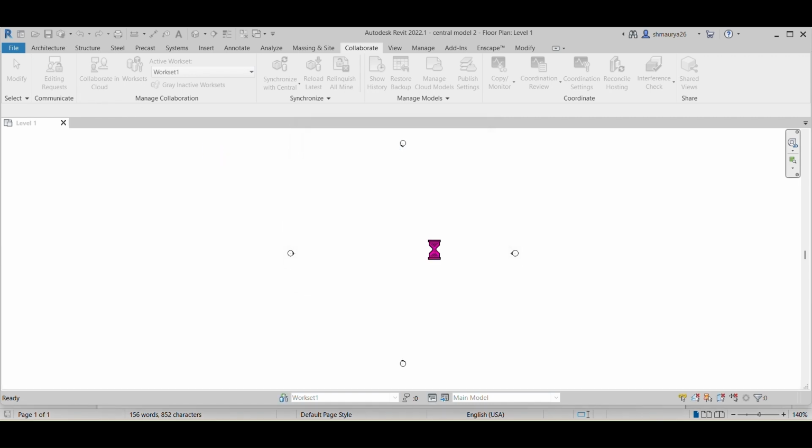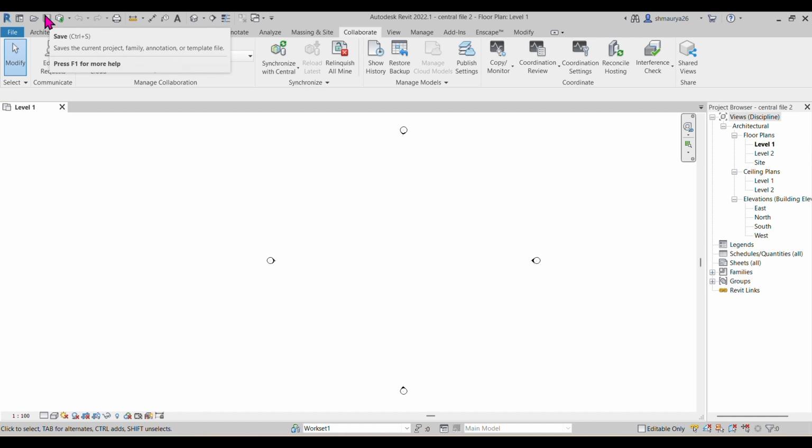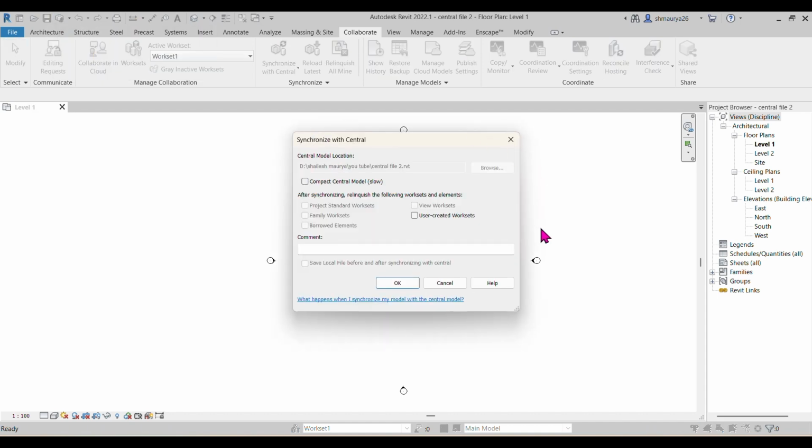So once I just save this option, yeah, the model is now saved. So now you can see save option is not available, but you can see synchronize option is available to me right now, right? So once you have created your central model, let me show you how you can save your central model with the help of the synchronize tool, right? So just click here on synchronize, and this kind of window will come, right?